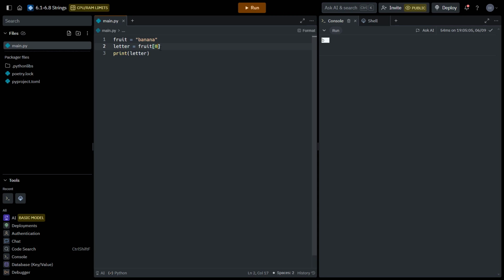We can also do this for any other index. So we could do index 1 for A. We could do index 2 for N. And if you want the last letter, we would do index 5.